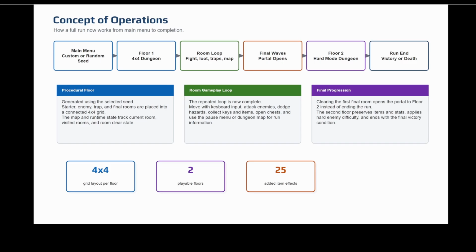The floor uses a 4x4 grid with connected rooms that include starter rooms, enemy rooms, trap rooms, and a final room. When you first start a run, you will see a mini-map with the grid laid out in the top right corner that displays information about the rooms you have uncovered. The main loop is repeated across rooms: traverse, fight, collect items, open chests, and avoid traps until you reach the final room and feel confident enough to face the final waves.